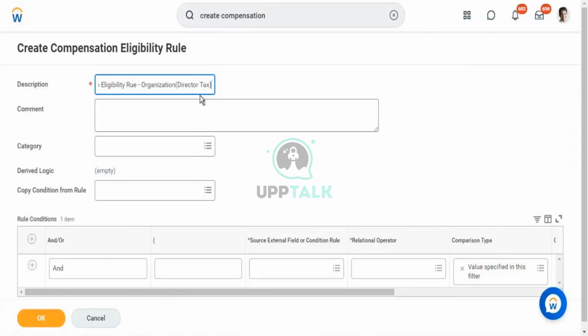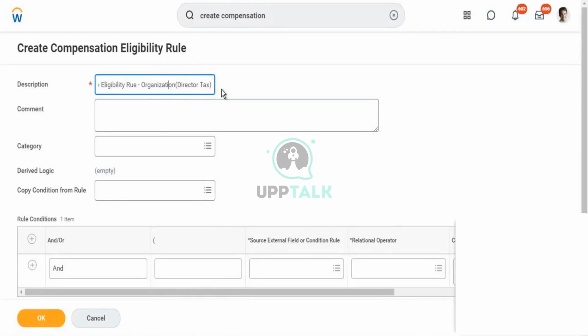I'm creating one eligibility rule for the organization who is managing as a director for the tax team. Just to identify easily, though for the naming convention, you can follow your organization's naming convention standards. I've created an eligibility rule for the organization managing direct tax, and I've given that name here.